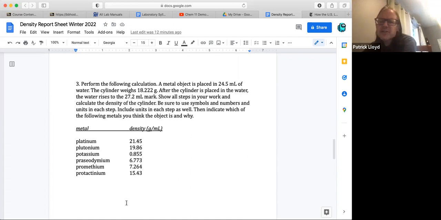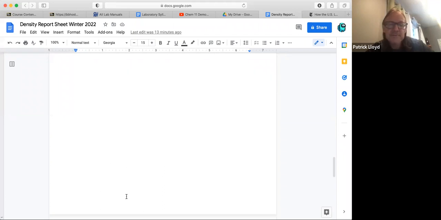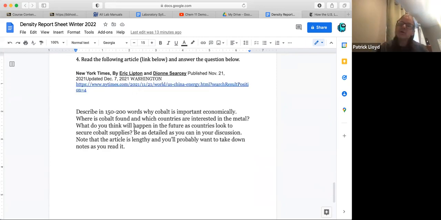I try to keep the calculations for these report sheets relatively minimal because typing out equations and stuff like that can be pretty tedious when you're doing it in word processing software, but there will be some calculations. These are pretty straightforward. So here are the instructions on performing a calculation. This is question 3. And then question 4, this is a civic engagement problem. We're going to have one every 2 reports. In this, it asks you to open up this link and read this article, and then in 150 to 200 words, answer the following questions based on your reading of the document.